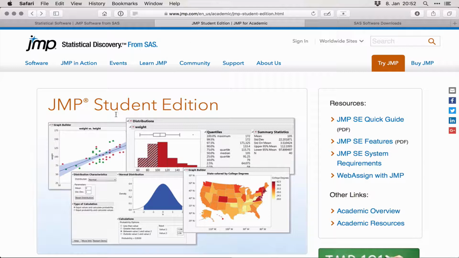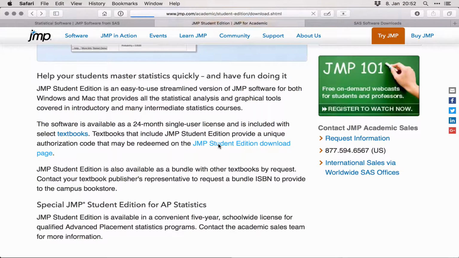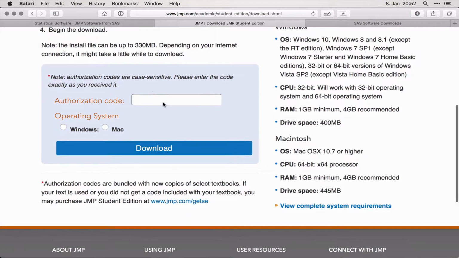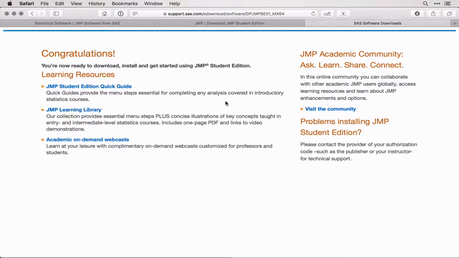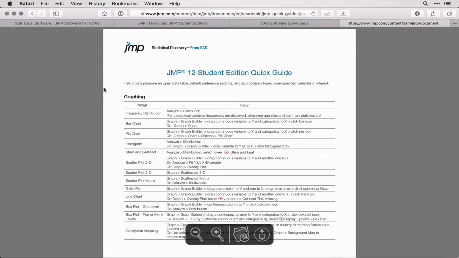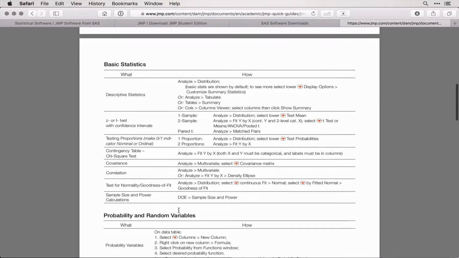To get and learn about JMP Student Edition, a good starting point is jmp.com/student. From there, you get to a download page where you enter your authorization code, choose your operating system, and download. After the download, you get access to some helpful resources, including webcasts, our learning library, and a Student Edition quick guide, which provides an overview of instructions for graphing and analysis.